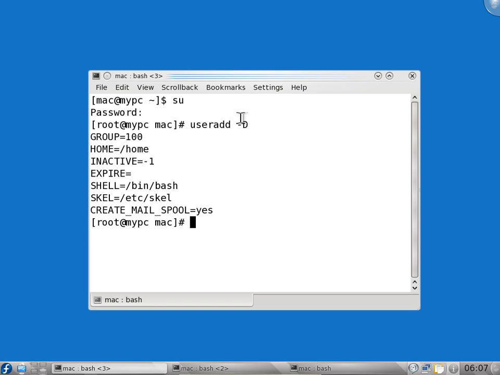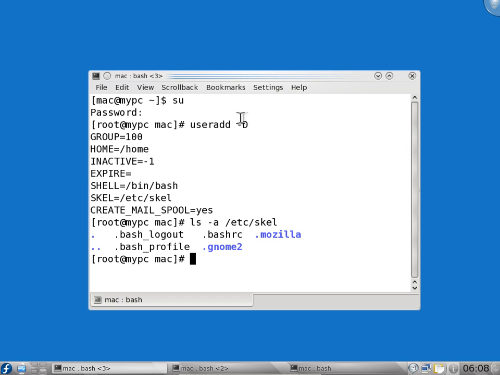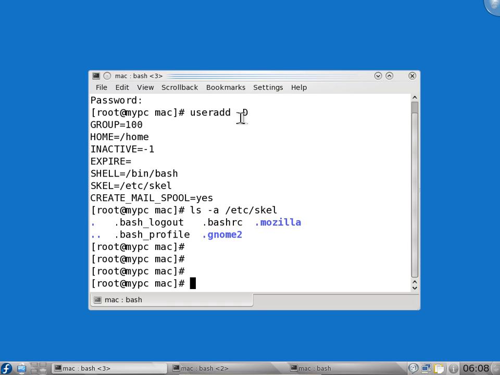We'll see what's in the /etc/skel directory. These are the files available in the /etc/skel directory. These files are copied to the new user's home directory. So we'll create a user. First I'll clear the screen.